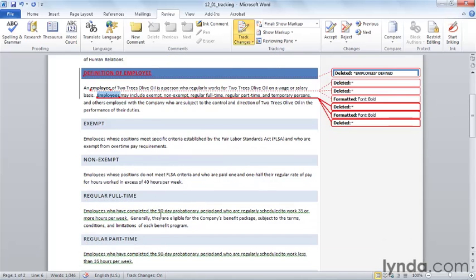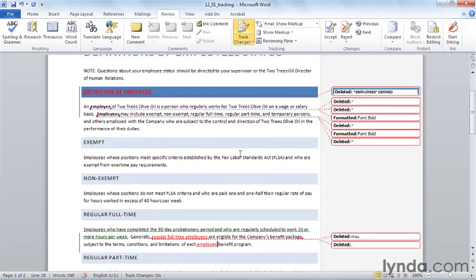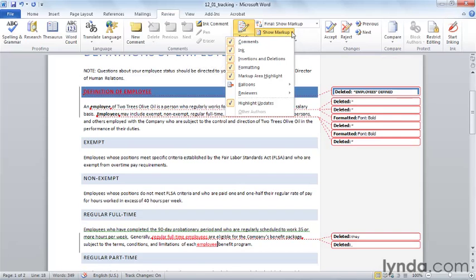I have another change to make down here, which says that generally regular full-time employees are eligible for the company's benefit package, no comma, subject to the terms, conditions, and limitations of each employee benefit program. Now I can see these same changes I made inline if I prefer. Here's my formatting and my deletions being marked out here in the margin, but I can choose how I would like to see my markup.